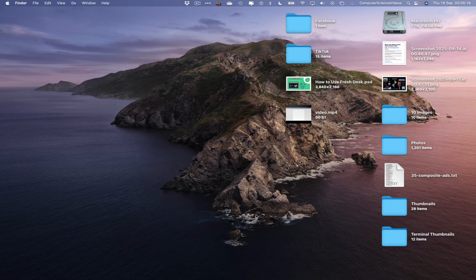In the tutorial, you need to have access to a Mac computer, an account for Freshdesk, and some support tickets that we have created. We can now start the tutorial.